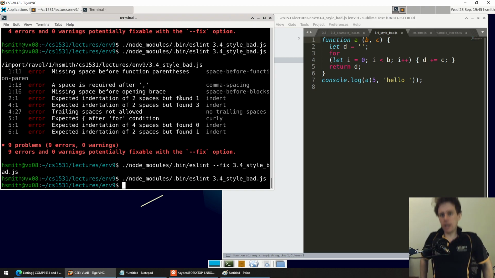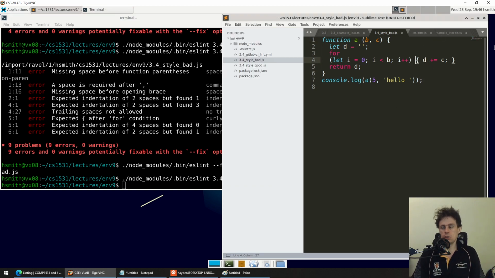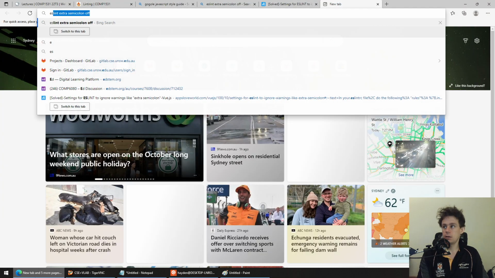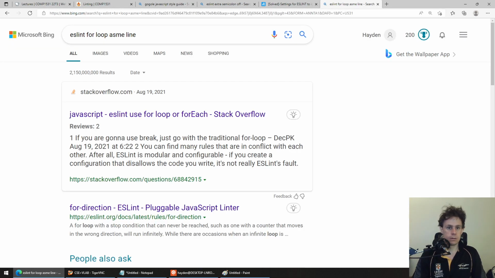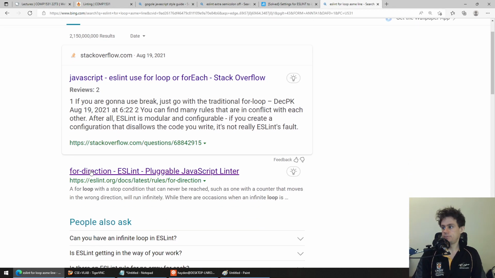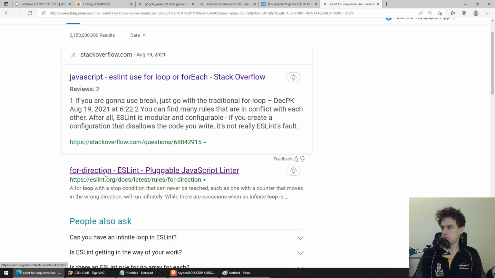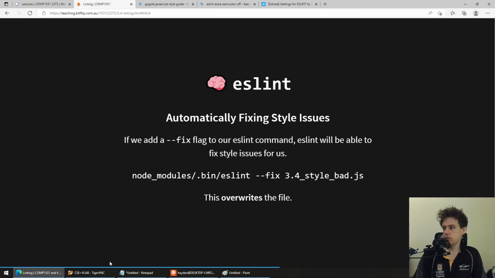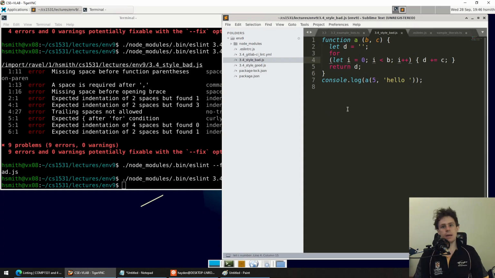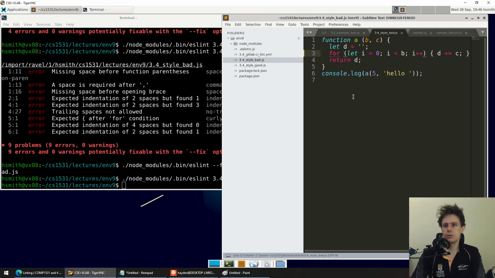And you might think, well, that code's still crap, and well, yeah, you'd normally add some more rules there. For instance, if I go ESLint for loop same line or something, I don't know. There's probably rules for things. I'm not sure how you could force it to come up on the same line. Maybe you can't. Don't know. But you can fix things up manually too, right? There's probably lots of rules.